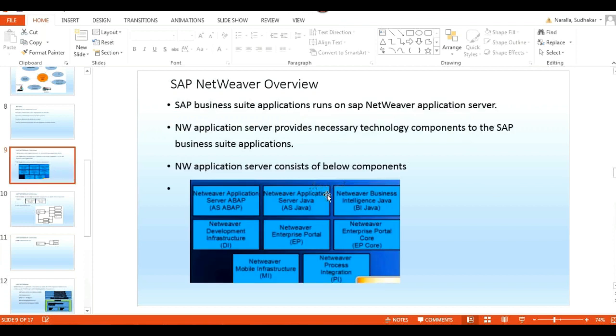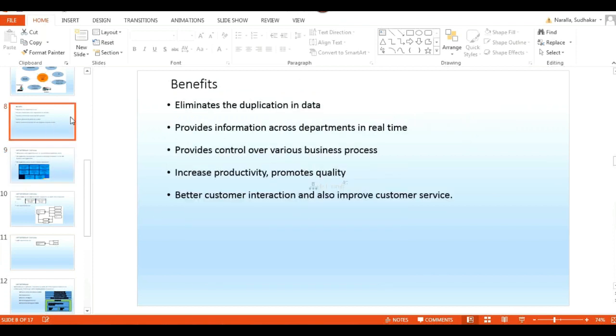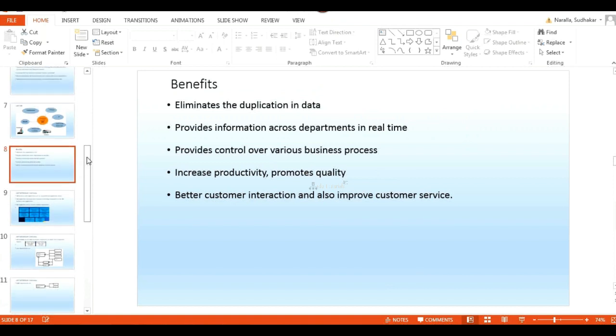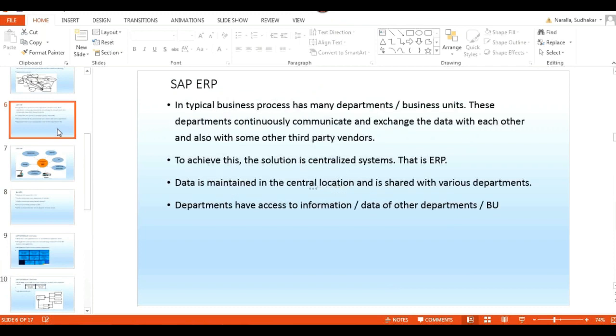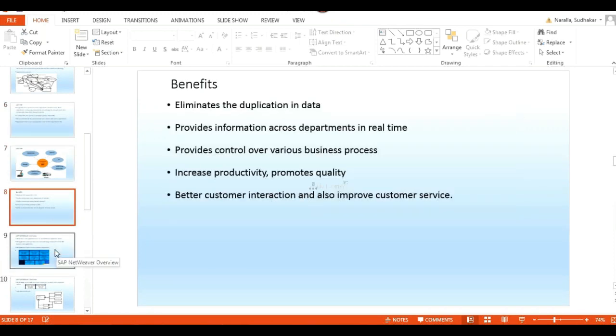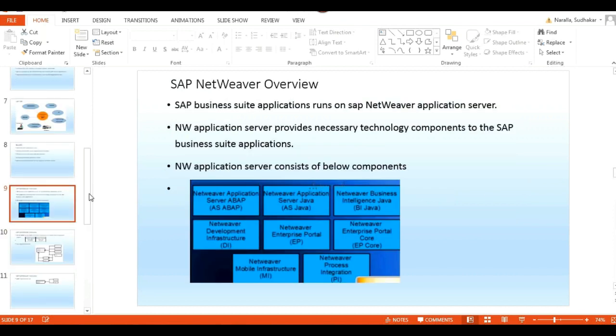So my NetWeaver contains the base platform. On top of the base platform, SAP has provided components like EP core, PI, DI, MI, and all the things. These NetWeaver applications provide necessary technology components to your required business applications.